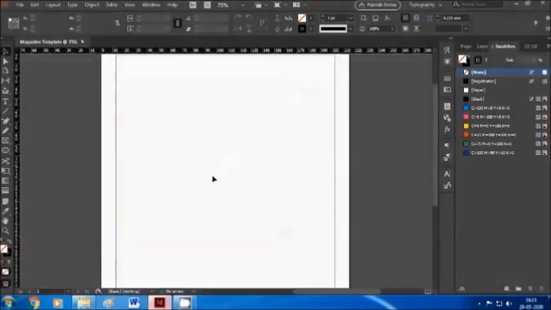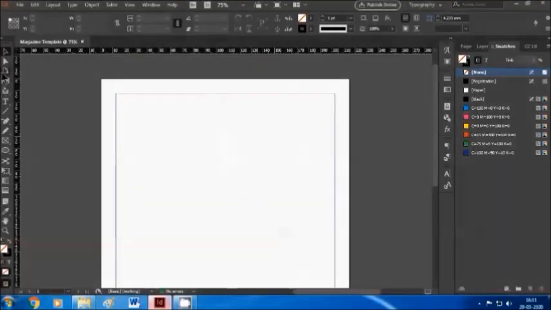So here are the basic tools. This is the tool you'll be using a lot. It's called the selection tool. It's used to move around objects and anything, literally anything on your workstation. This you will be using to resize images mostly. This is called the direction selection tool, whose shortcut is A.